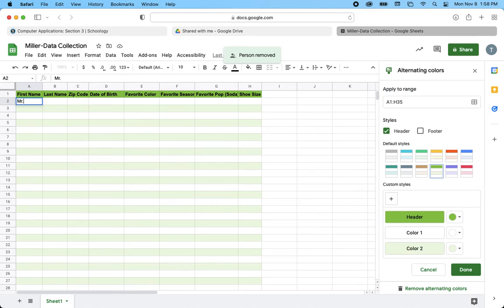First name, Mr. Last name, Miller, zip code, 7/14/1983. Not really my birthday. Green, spring, Surge, and 11. There we go. So you're going to enter your information on everybody's Google Sheet.